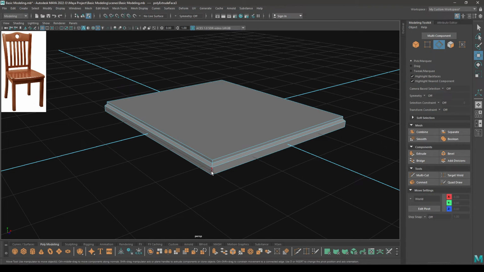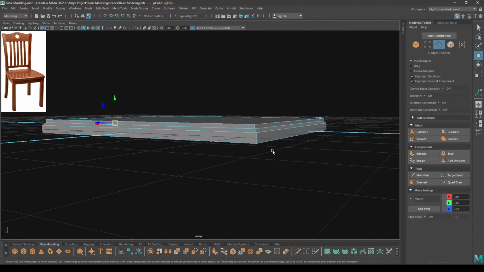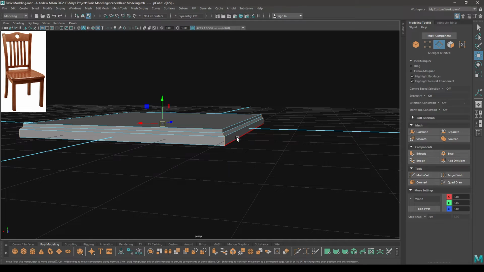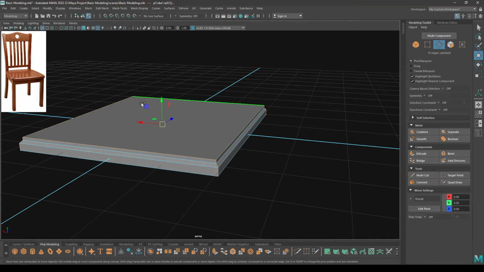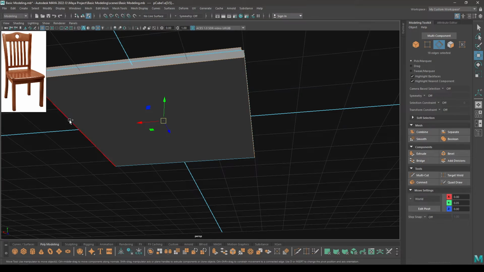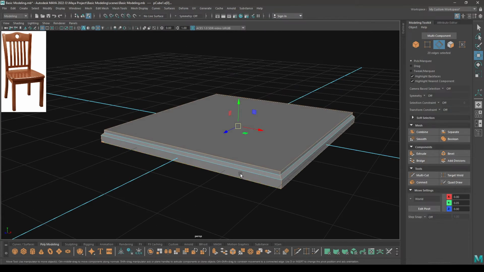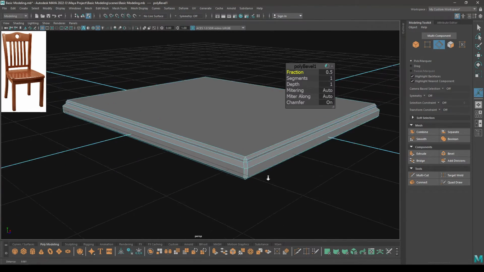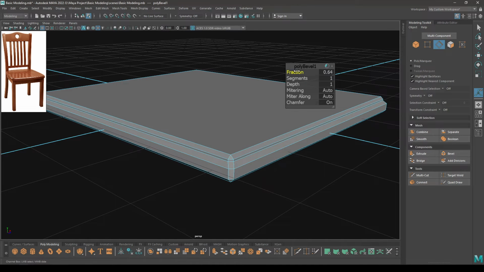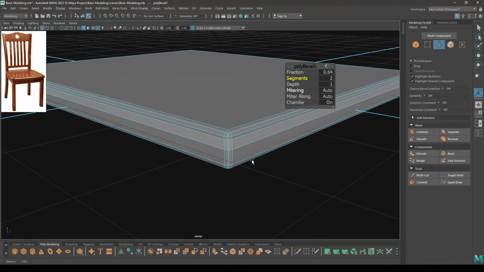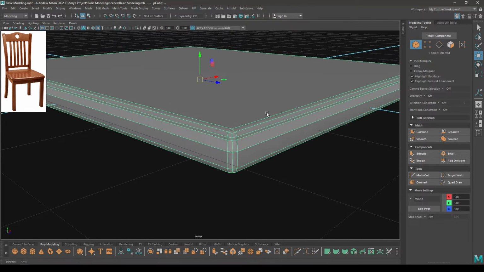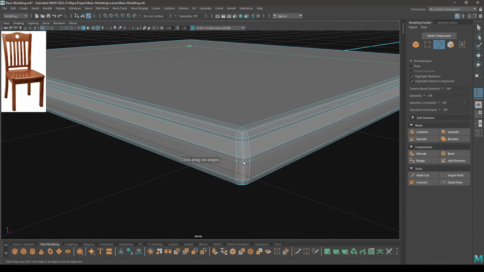Now go to edge mode and select all these corner edges. Then these top ones and these four in the bottom. And now bevel. Increase the fraction and add one segment. Keep the fraction to 0.65 or maybe 0.7. Now take insert edge loop tool and add one supporting edge here and one here.